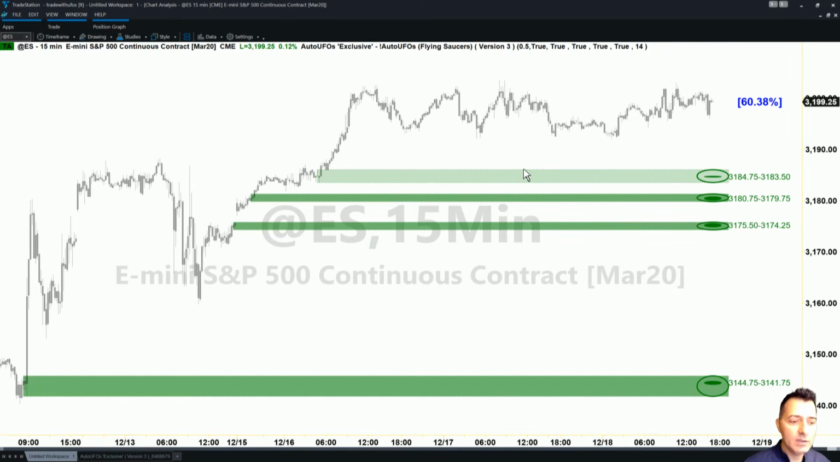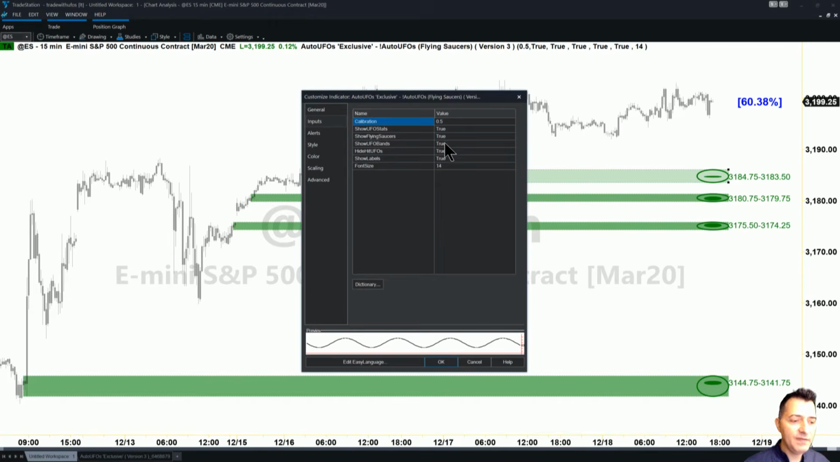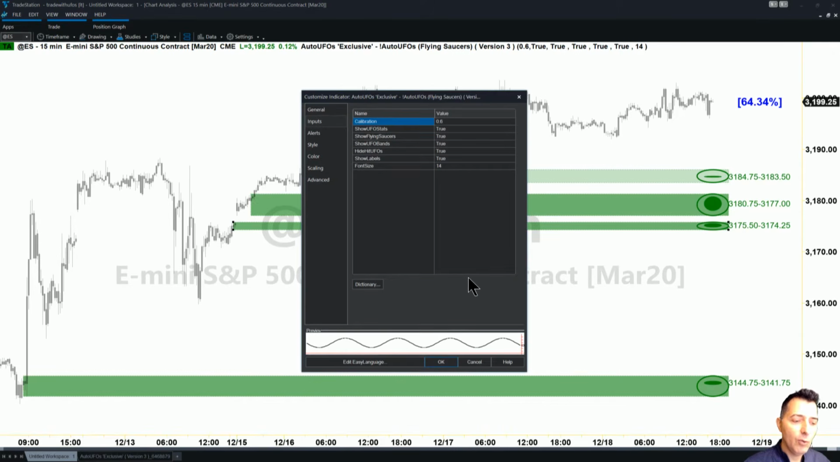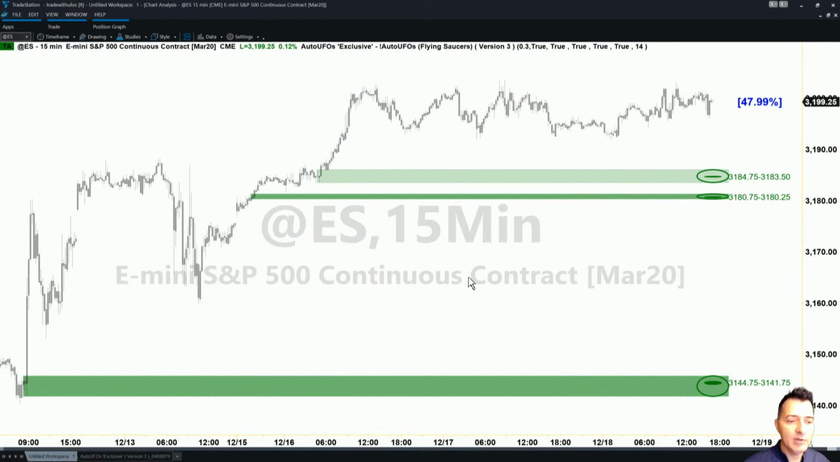But beyond the accurate stats that we have here, what I would like to look at now is the calibration. By default it comes at 0.5. So what happens if I make it 0.6? If I make it 0.6, 60.38% becomes 64%. So notice I have increased my probability by increasing the calibration value. What happens if I decrease the calibration value, for example 0.3? Notice how I also decrease the probability.